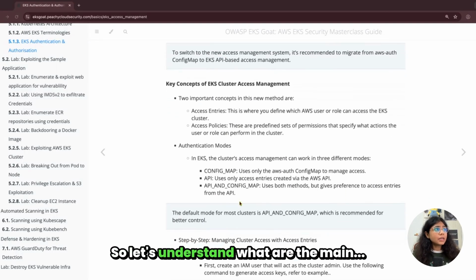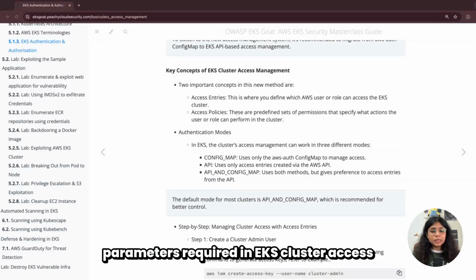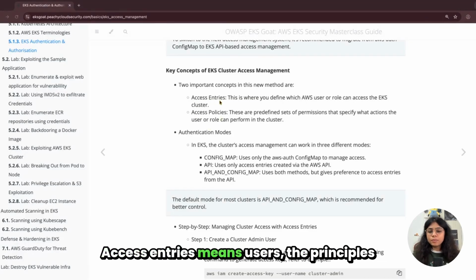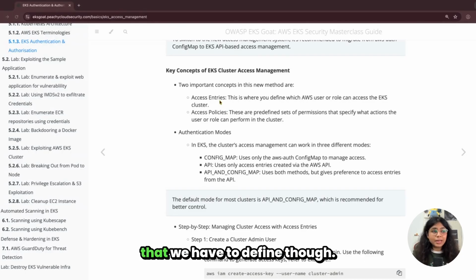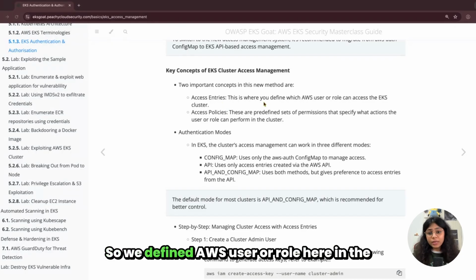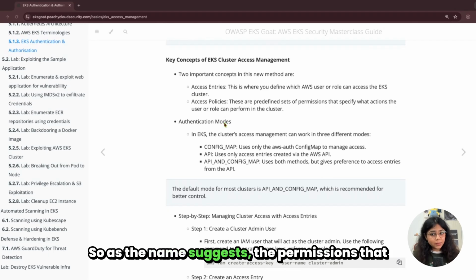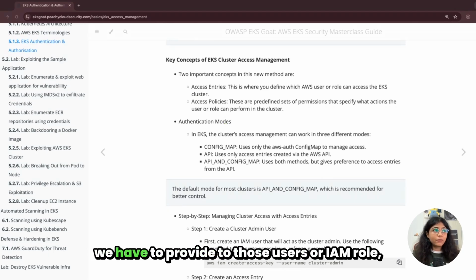So let's understand what the main parameters required in EKS cluster access management are. We have access entries and access policies. Access entries means users, the principals that we have to define. So we define the AWS user or role here in the access entries. Second, we have access policies. As the name suggests, the permissions that we have to provide to those users or IAM roles, we define under the access policies.